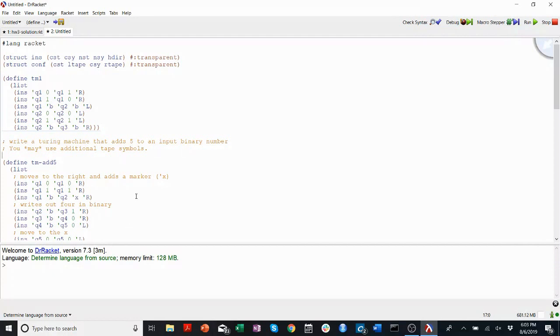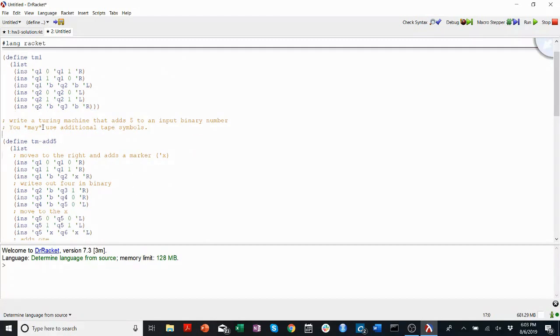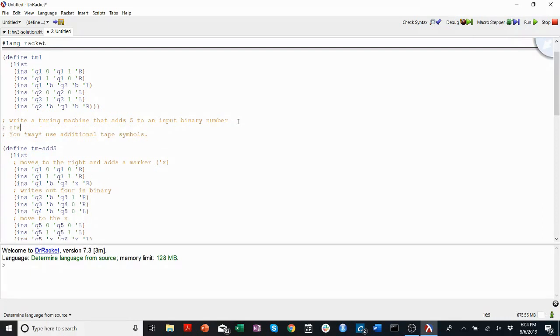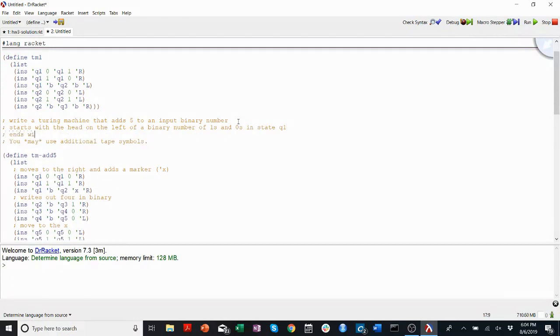So here we go. This Turing machine I wrote to add 5 to an input binary number. It starts with the head on the left of a binary number of 1s and 0s in state Q1. And then it ends with the head on the right of that binary number plus 5.